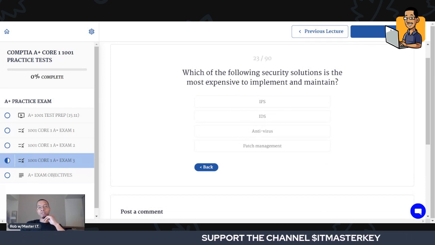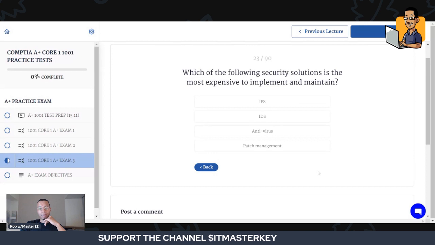Which of the following security solutions is the most expensive to implement and maintain?